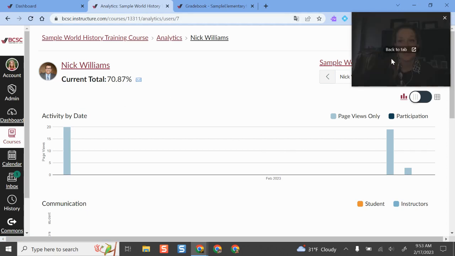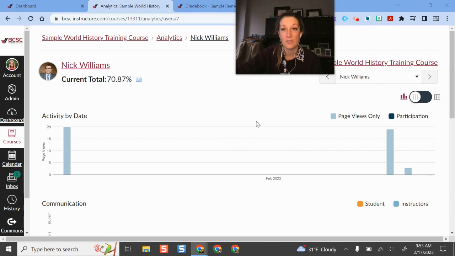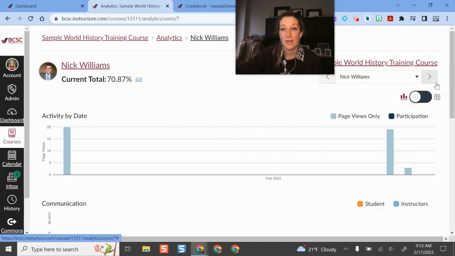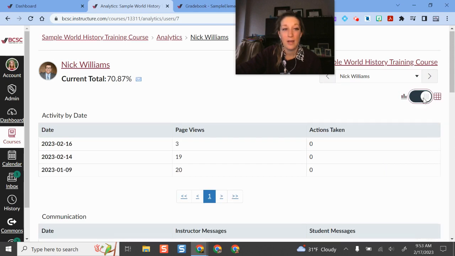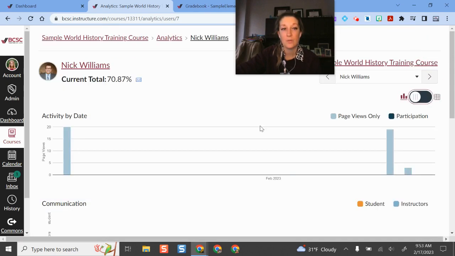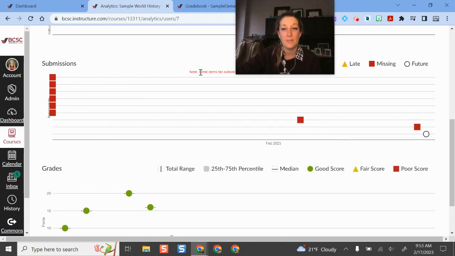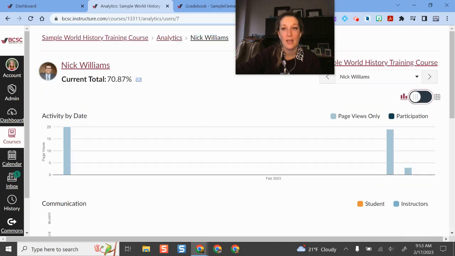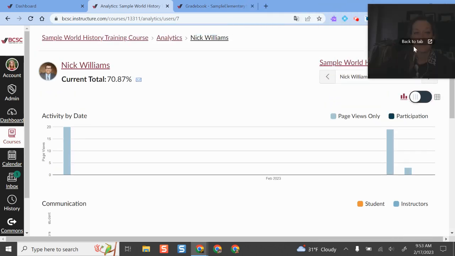But if I am here, this just gives me some data on how the student has been doing. I can toggle to different students from this view or from the arrows. I can view a table view that shows some of the things they've been looking at, the number of views and when. I can see submissions when they've been turning those in. It even color codes it based on how the scores have been going on that. And then it shows their grades on a chart here as well. So that is just some data on individual student performance.